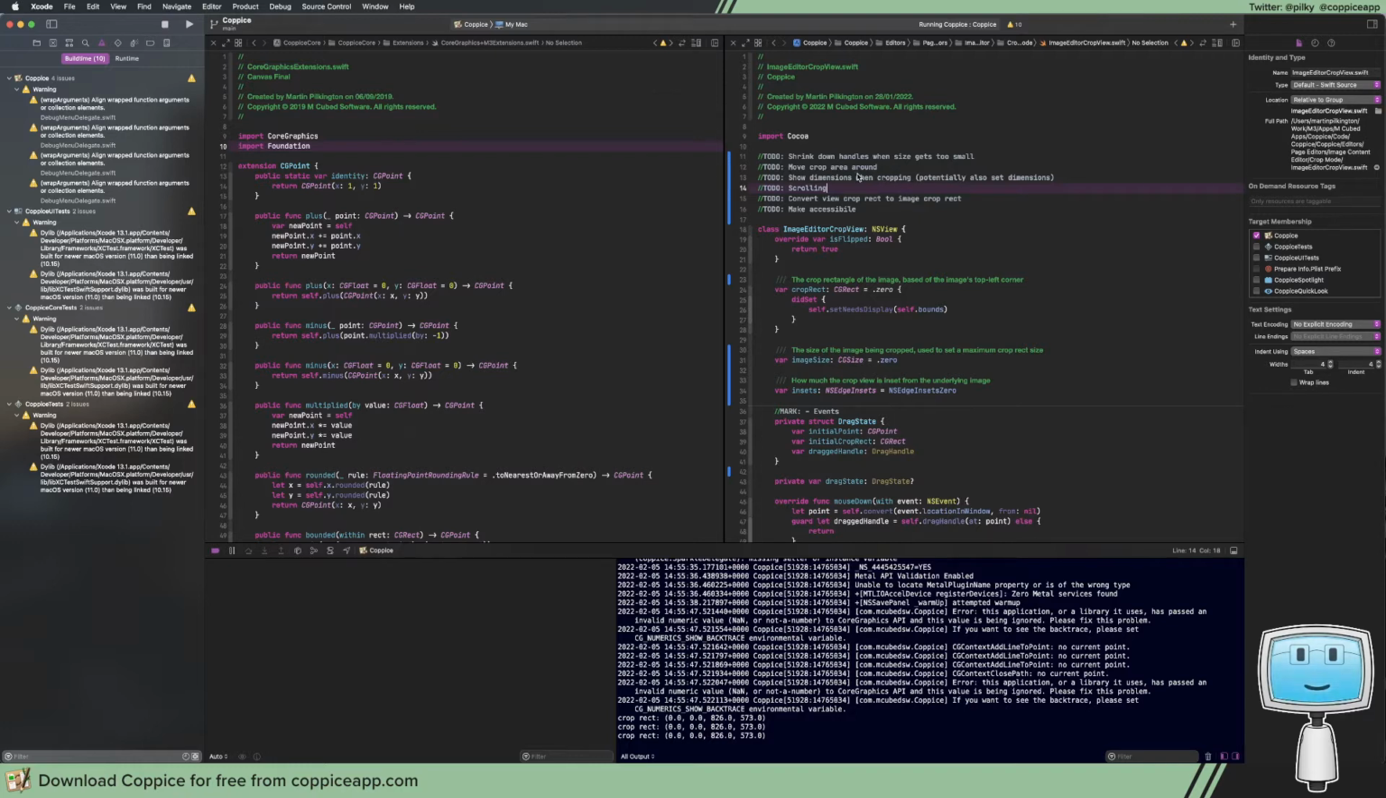So I think at this point I'm going to take a short 2-minute break just to refill my glass of water, and then we'll come back and we'll start working on being able to shrink the size of the handles down and move the crop area around when you click and drag in the middle. So I'll be right back in a few minutes.